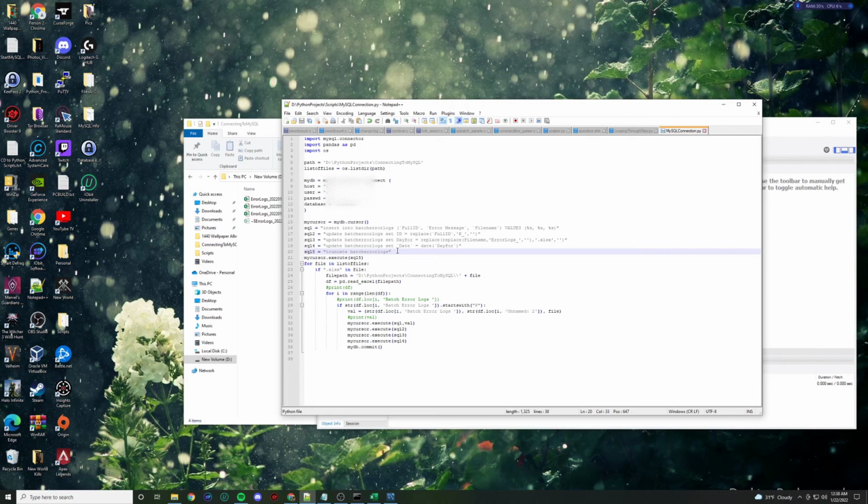And this last SQL statement is just truncating the table. We're going to run this before we do anything else, just to make sure that table is empty so we don't have any duplicates.